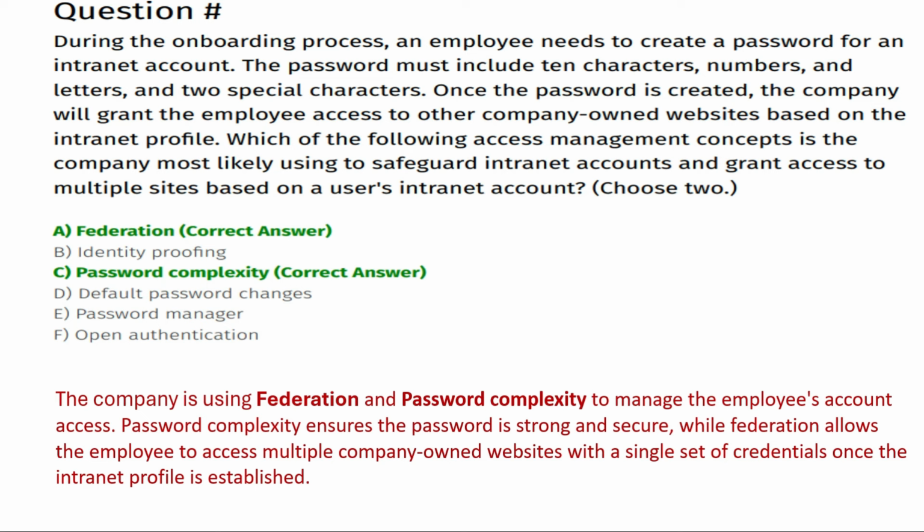Option A is federation. Option B is identity proofing. Option C is password complexity. Option D, default password changes. Option E, password manager. Option F, open authentication. And the correct answer for this question is option A, federation, and option C, password complexity. So let's check the explanation.